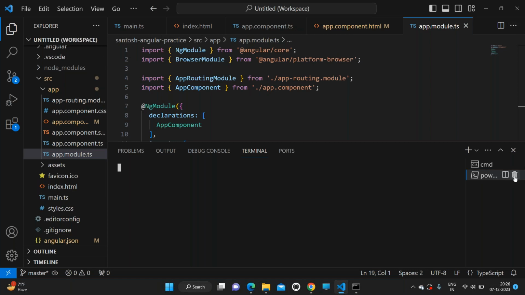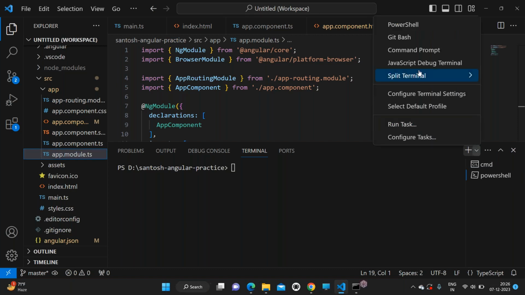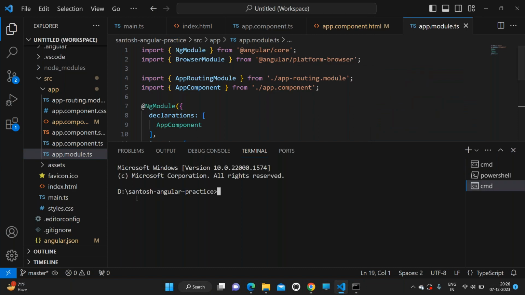So this is coming by default as PowerShell. Close this. Always use command prompt. In order to take a new one, this is coming by default with PowerShell. Sometimes PowerShell doesn't work, so we need to change this to command prompt. How? Click on the down arrow symbol. Click on, wait 1 second, command prompt. See it, everyone, D, Santosh, Angular, practice.